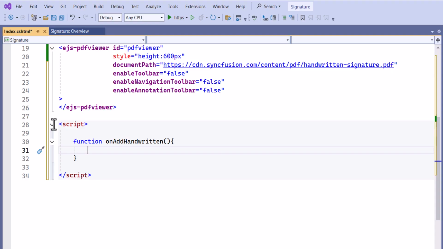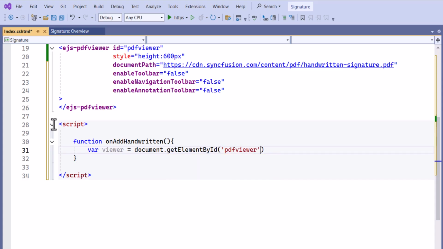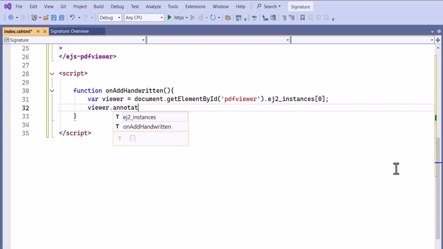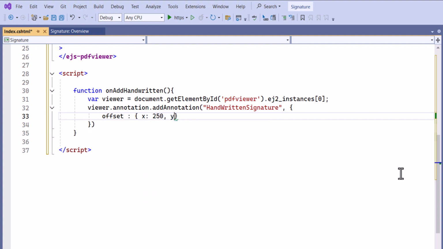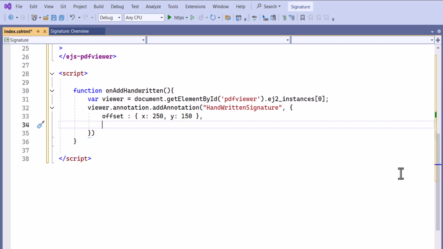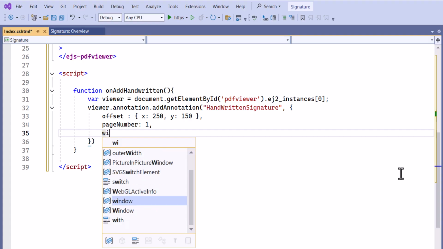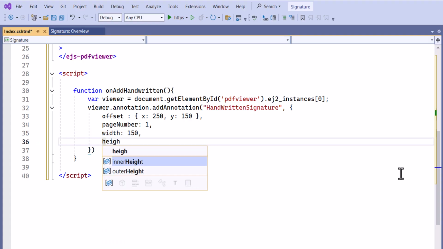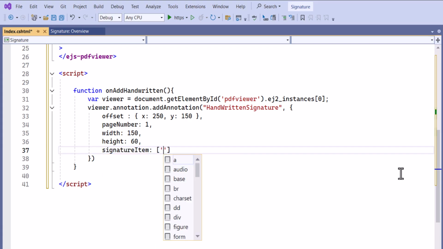Inside this event handler, I retrieve the PDF Viewer instance. To add the signature programmatically, I invoke the Add Annotation method. Then, set the offset property to specify the X and Y coordinates where the signature should be placed. And I set the page number to indicate the page on which the annotation should appear. Next, I set the width and height of the signature annotation. I also set the signature item property to categorize the annotation as a signature.